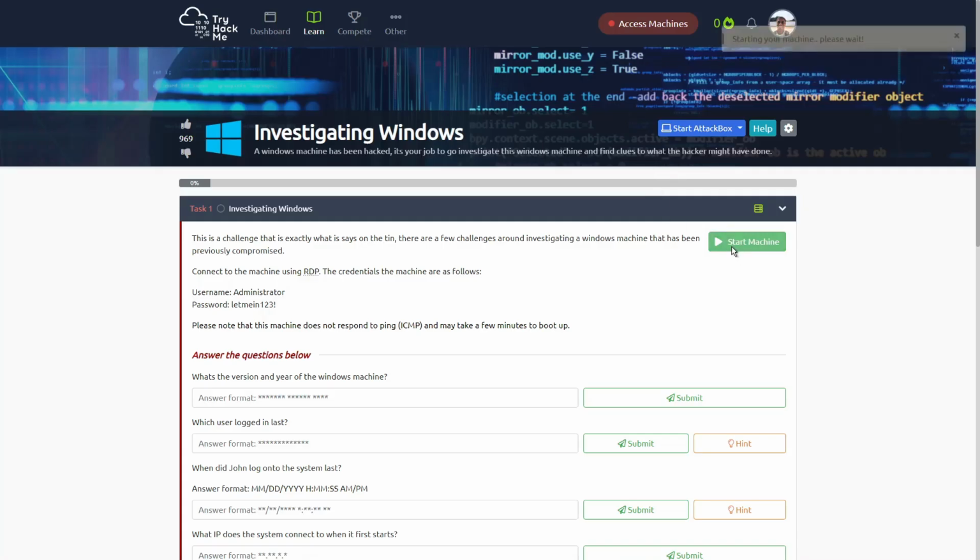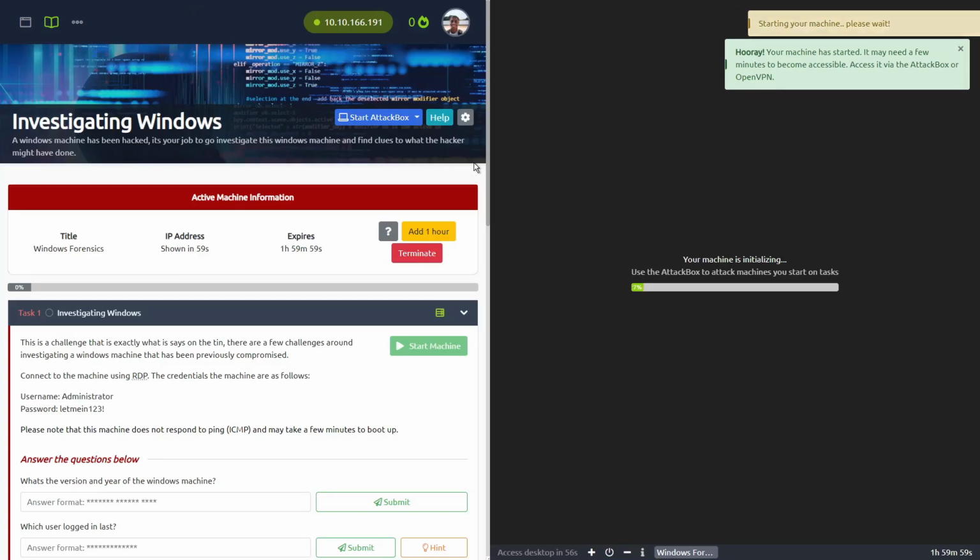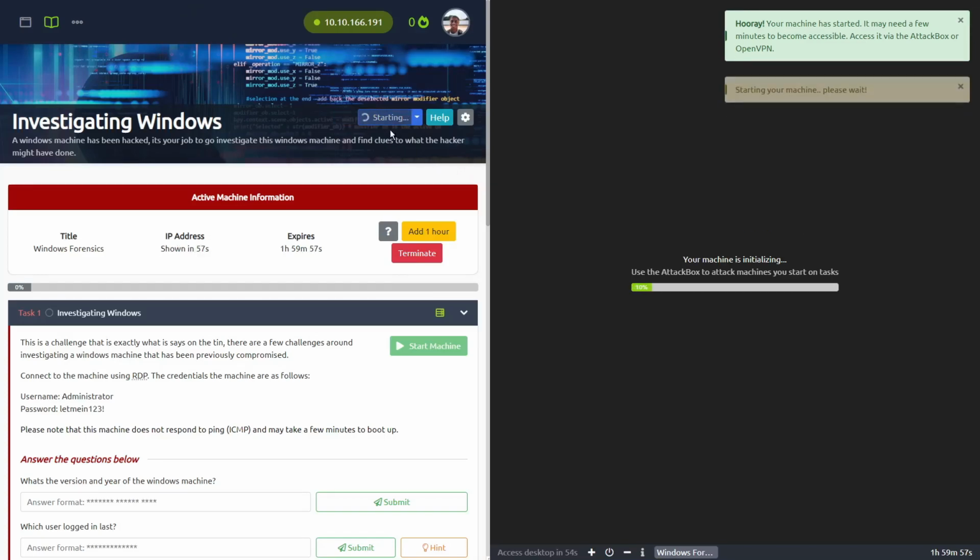First, click on Start Machine. That's going to load up this room. And another cool feature is you don't need your own virtual machine. You can just start the attack box.